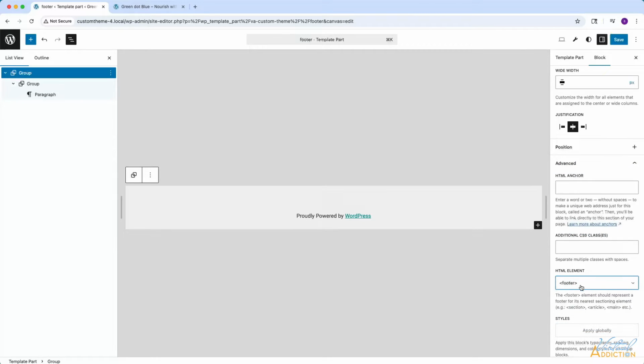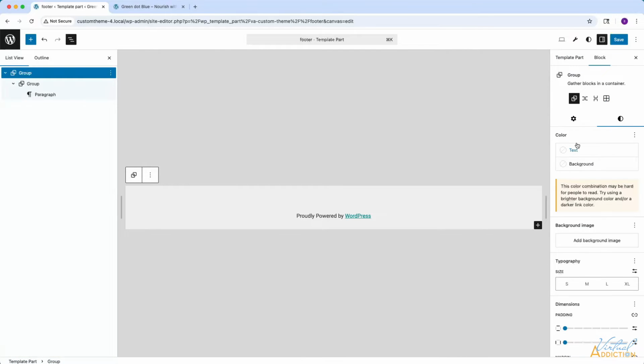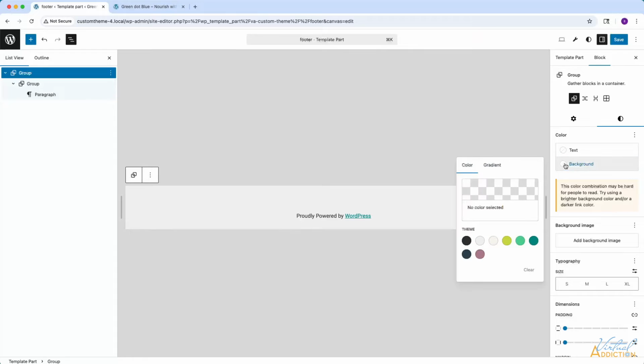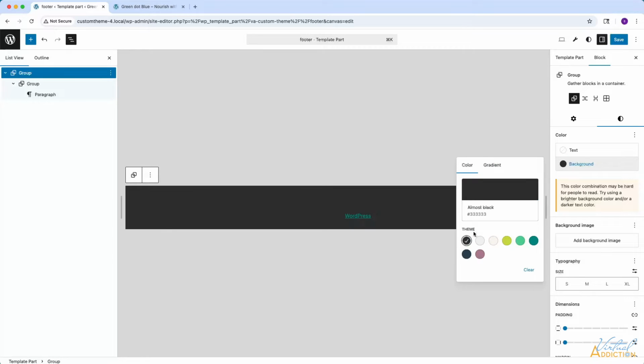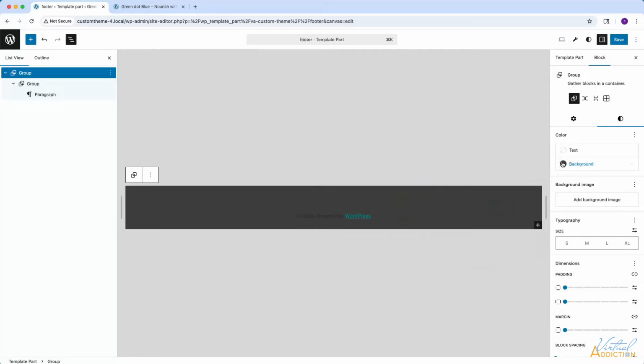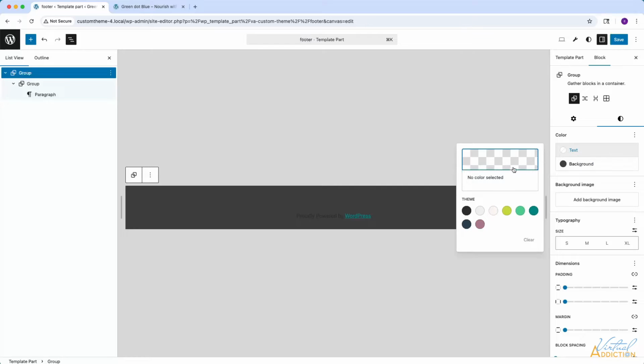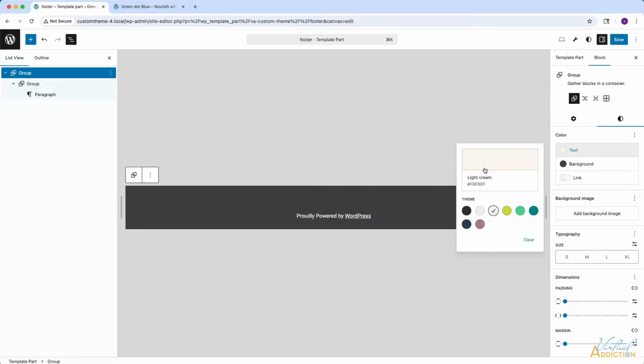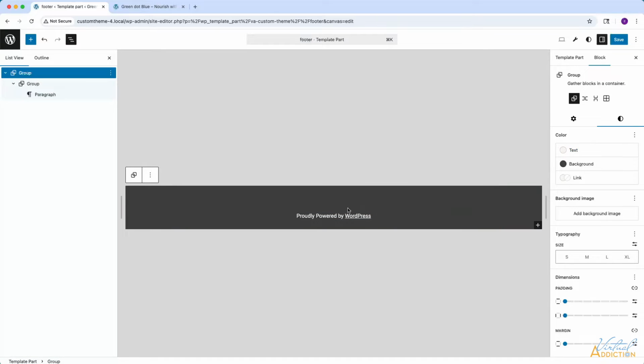So this has a little more semantics. The other thing we're going to do is go to styles and change the background color of this. We are going to use a dark gray color, and then I'm just going to reduce the opacity a little bit. And we'll select our text and set our text color to be our light cream color.